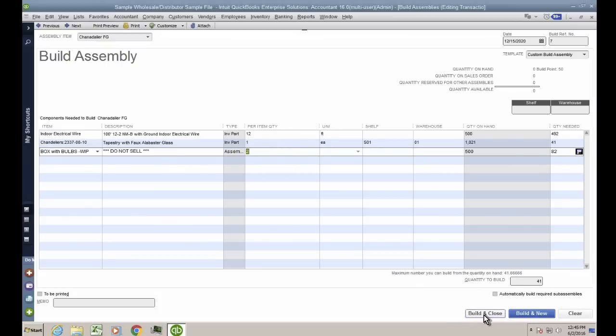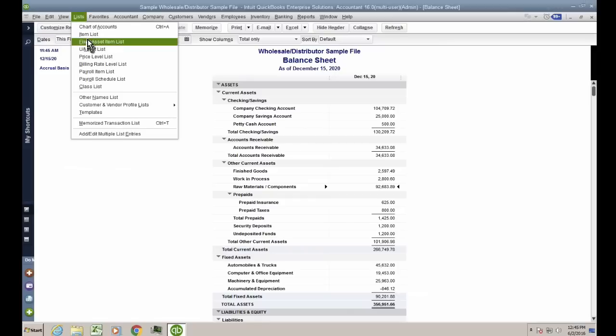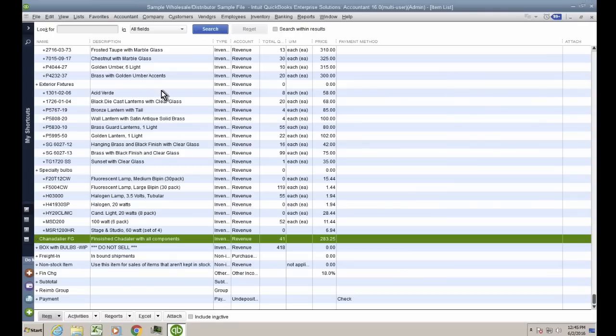So once I click on build and close, now we can see that we have finished goods, we have work in process, and then we have raw materials. Okay, so that's pretty much the concept. There's a couple of interesting tips and tricks here. For example, let's go into my item list, and we'll talk about adding labor to this.